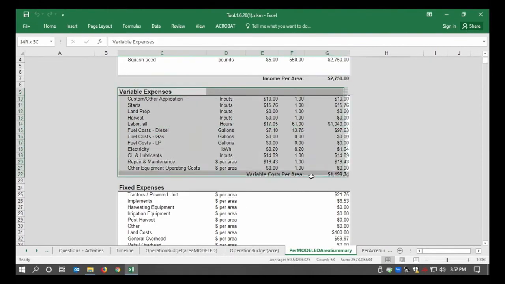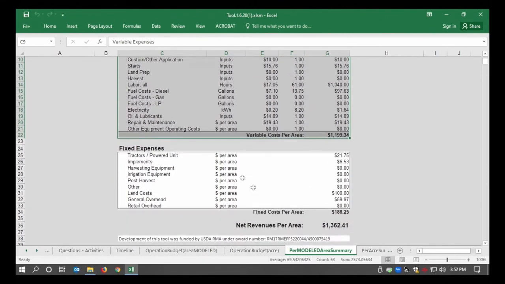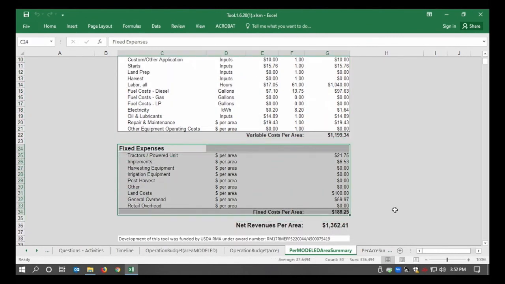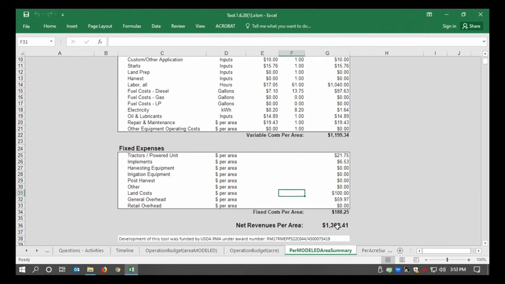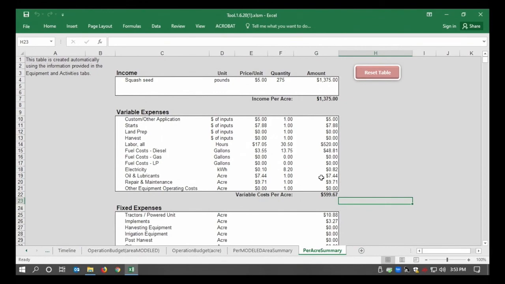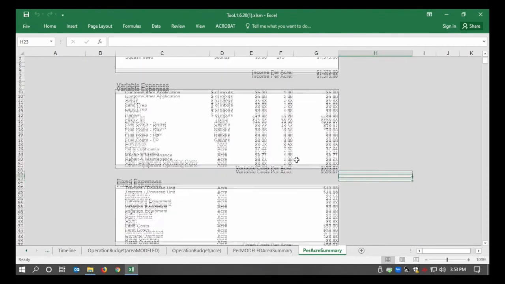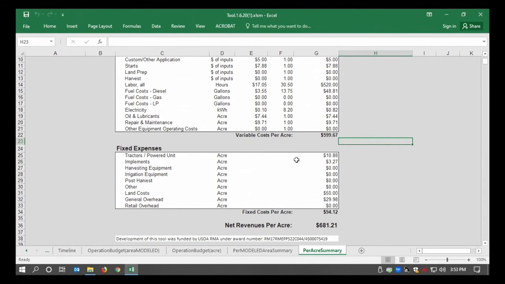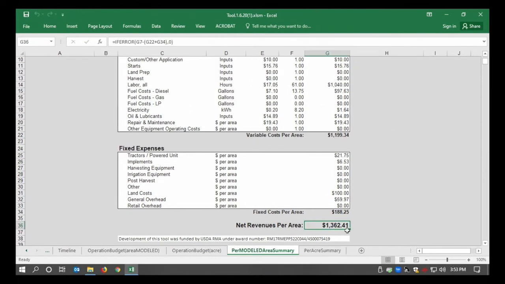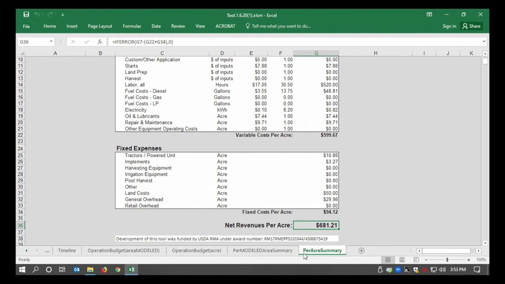The variable expenses, the ones that will tend to vary depending on the level of production, and then down below, the fixed expenses that tend to stay the same regardless of production level. So this is the net revenues we're making on our 2-acre operation, about $1,300, $1,400. And this next tab converts that into a per acre basis again. So you'll see that our 2-acre operation basically gets divided in half, and we're making about $700 per acre on this hypothetical operation.